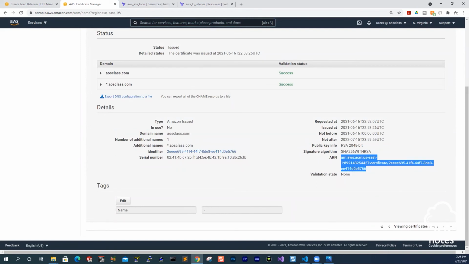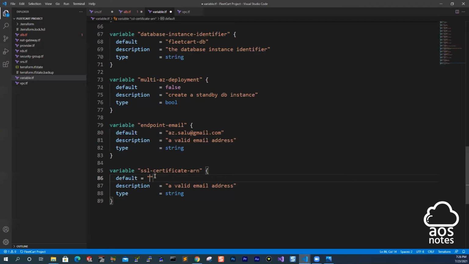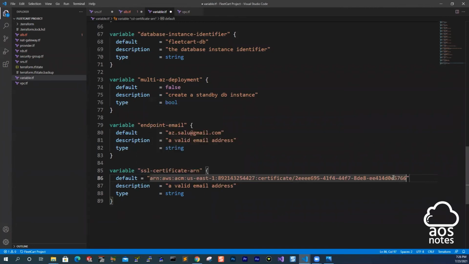Then come back to your Terraform file. Under the variable file, under that default for your SSL certificate ARN, paste it between those two quotes. So it should look like this.